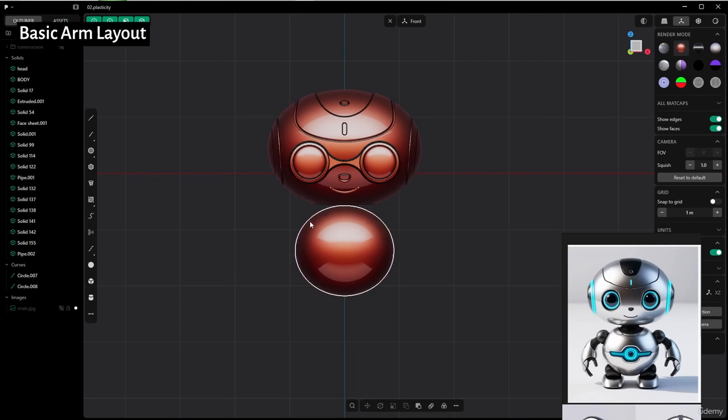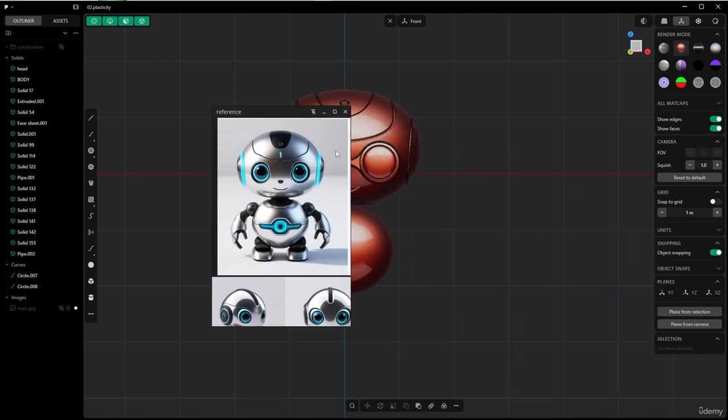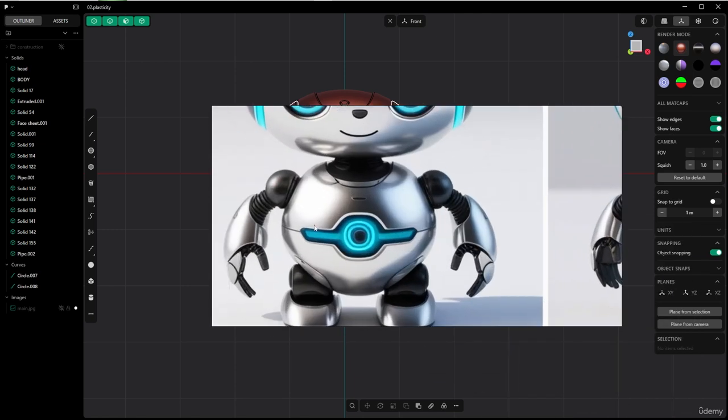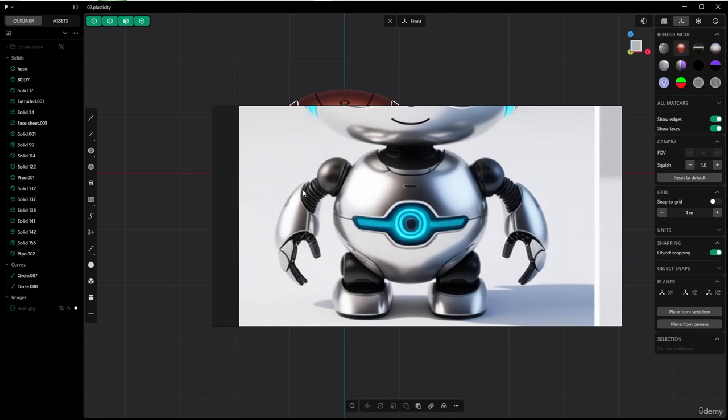Okay, before continuing with the body, I would first like to lay out the extremities, the hands and the feet, so we will roughly know how this guy will look at the end. So let's have a look at our reference images. Yeah, I like this one, this shell.